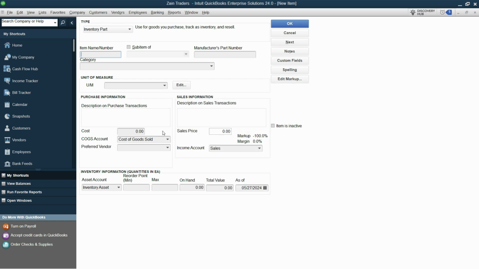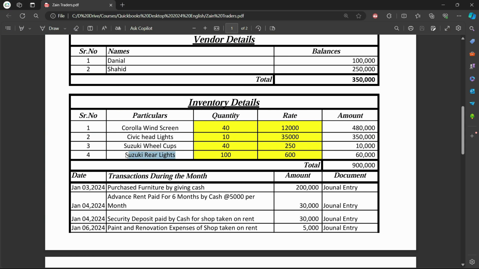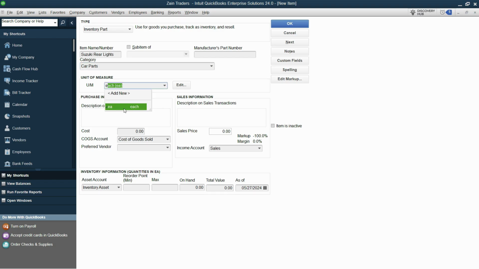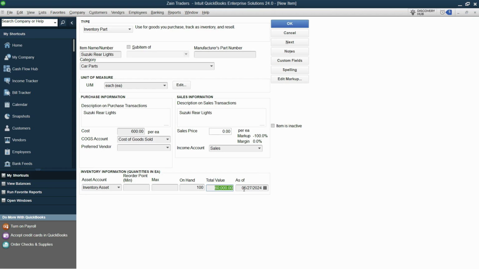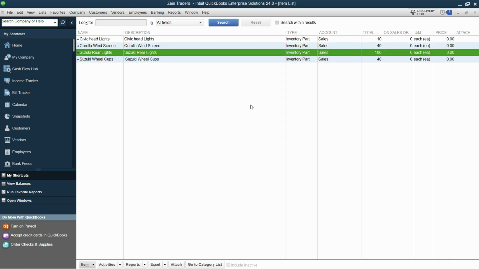This is the next blank screen, the final entry of inventory, car parts, each. Let's copy and paste this in purchase and sales description. The cost is 600. Sales price will be nil. Income is already selected. We just have to mention the quantity, and that is 100. This makes the total to 60,000, which exactly matches this one. So let's just change the date now. 1st of January 2024 and click OK. So guys, this is how we can enter the inventory.